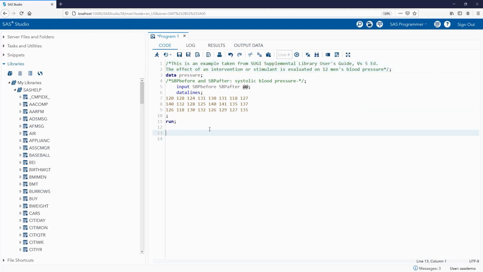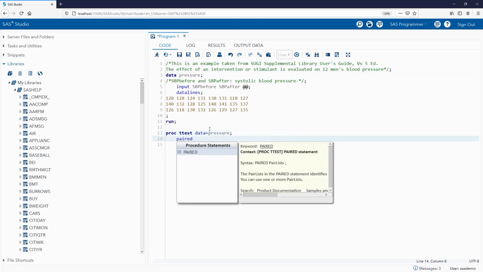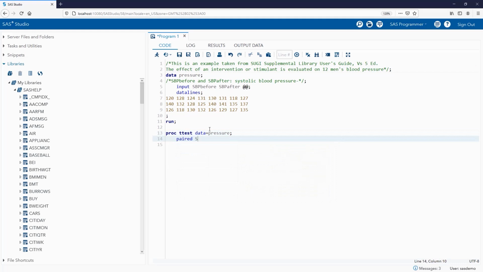So let's input the proc t-test statement now on the pressure data set. This is a paired t-test because our measures are paired. The systolic blood pressure before is related to the systolic blood pressure measure after.